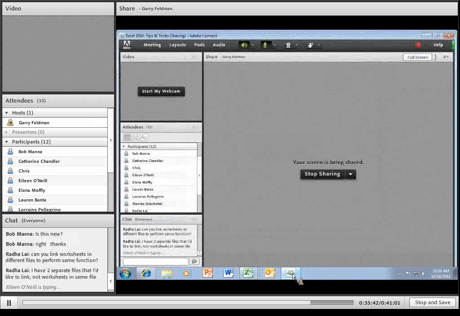Ron would like to know, I have two separate files that I'd like to link, not worksheets in the same file. Yeah, that's what we're talking about. They don't have to be worksheets. They can be two completely separate files. And as long as they're open, you can link them.